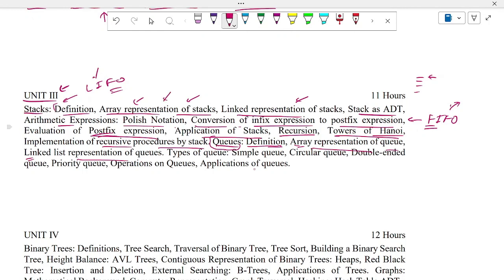You can see the same pattern is followed here also. And then types of queues, having another subtopic in this: simple queue, circular queue, double-ended queue, priority queue, operations on queues, and applications of queues. Circular queue means the starting and the ending point will be one after the other so that it becomes circular. Double-ended queues, it means you can add and remove the element from both the sides. Priority queue, the adding and removing of the element will depend upon the priority of that particular element.